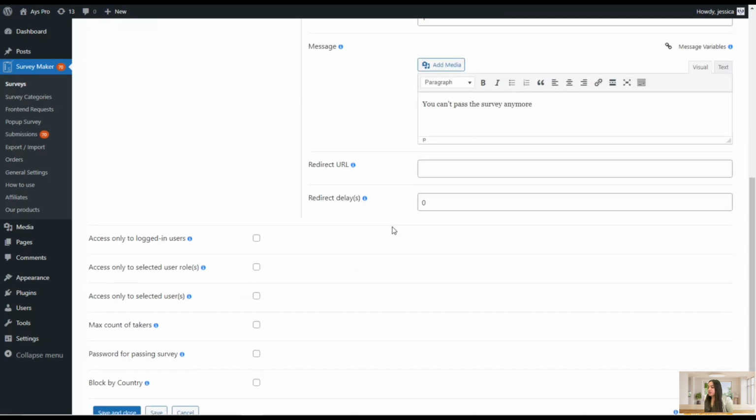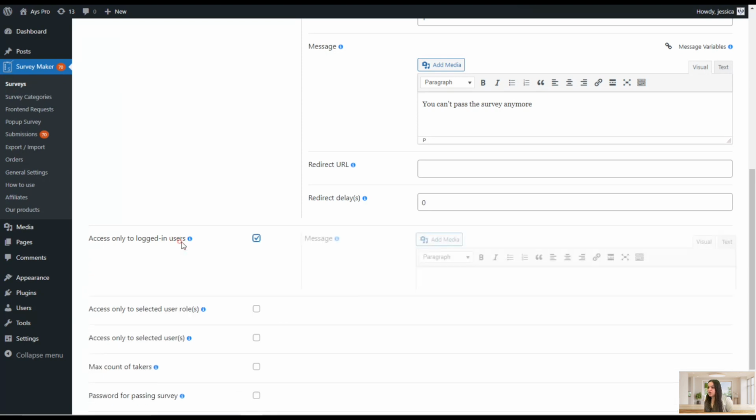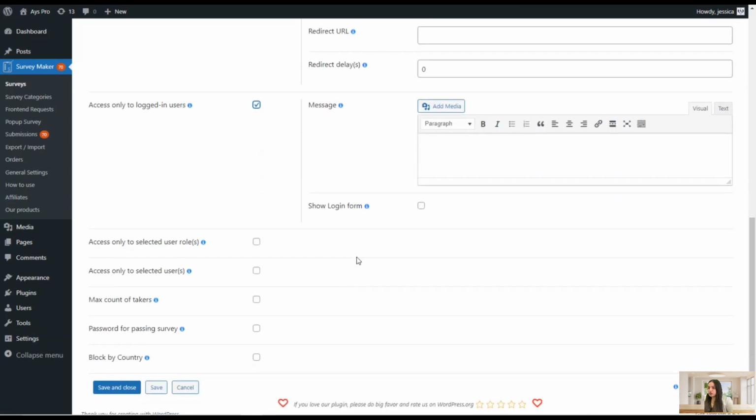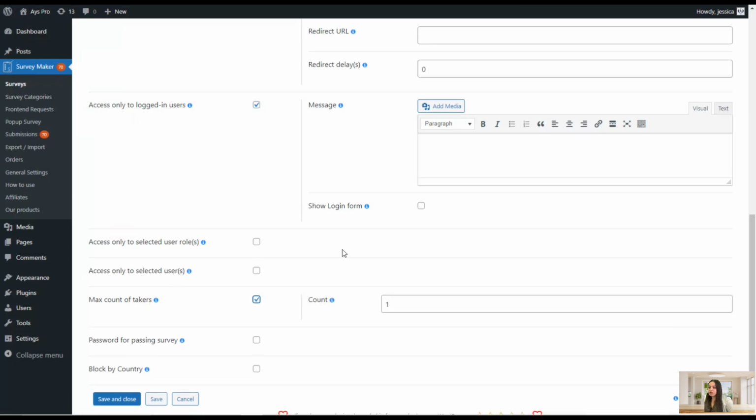Then we can see the limitations for the logged in users, selected user roles, and here of course you can provide a message so that the users will know that they need to log in to see the survey. And of course here you can show the login form so that the users can log in, and you can specify the user roles and users who will have access to the survey. And here you can specify the maximum number of takers, survey takers. For example, you can set 10 here, and 10 survey takers can pass the quiz survey.